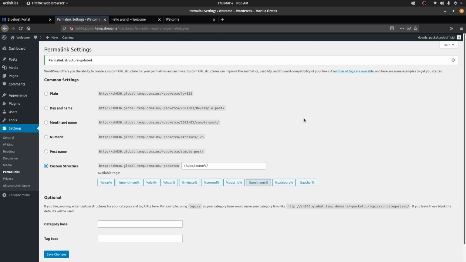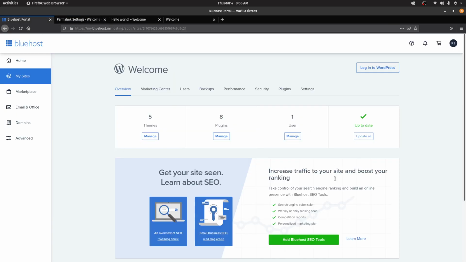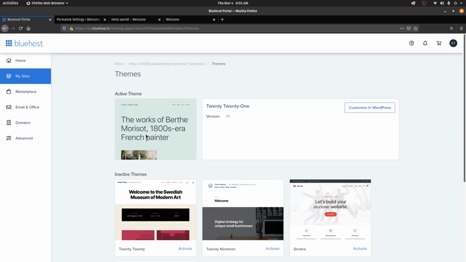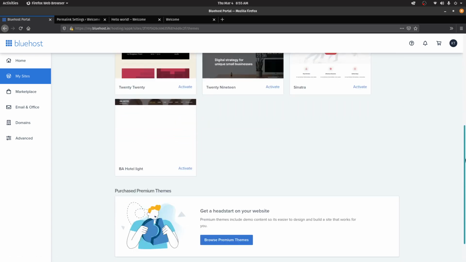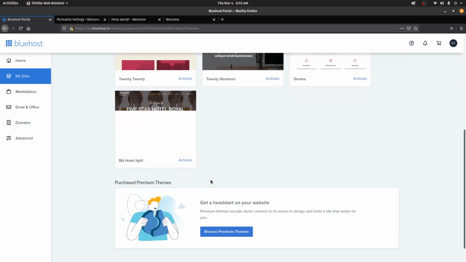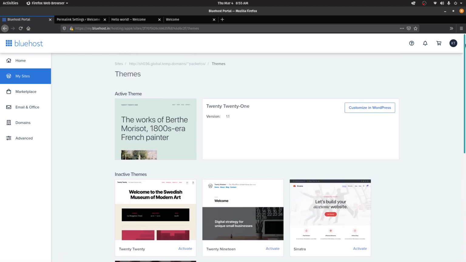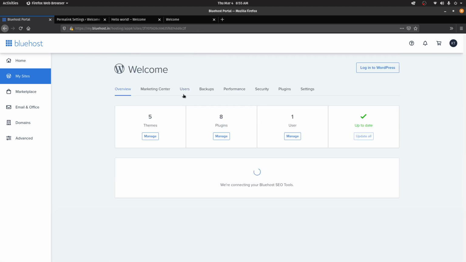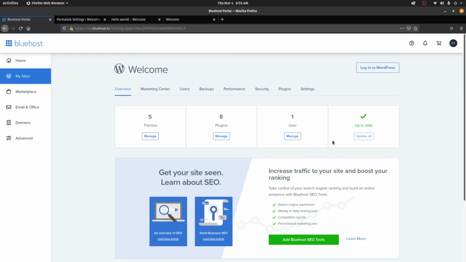Since I'm using Bluehost as my hosting provider, I have access to all the themes and plugins directly from this dashboard. I can click on manage and choose whatever theme I want from here. These are the available themes. I can activate whatever theme I want and that will be active. Similarly, I also have access to the plugins, the users, and I can update everything directly from here. I can click on update all and all the plugins will be updated directly.